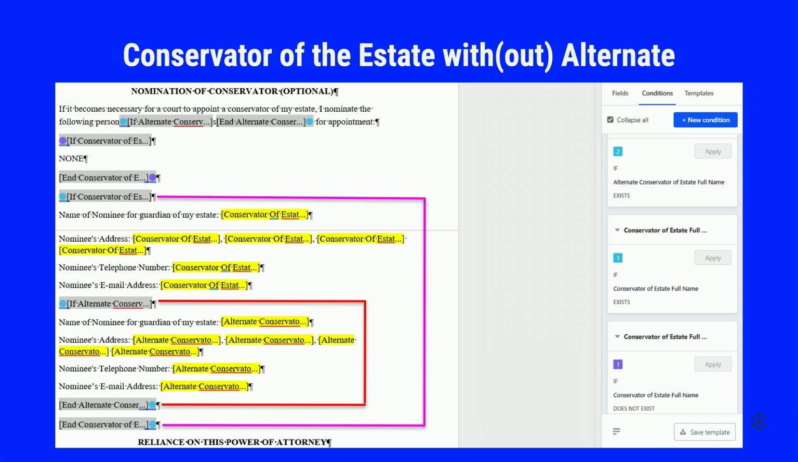And this one's a conservator of the estate. So in this case, we look at, did you enter a primary conservator? And then if you did, we're going to look at, is there an alternate? We don't look at, is there an alternate, unless there's a primary first. And if you can't tell, there's magenta on the outside and red on the inside, but the lines still kind of work even if the colors aren't distinct enough here.